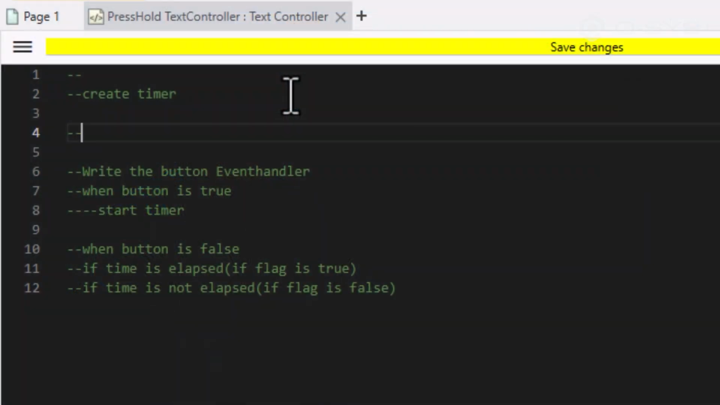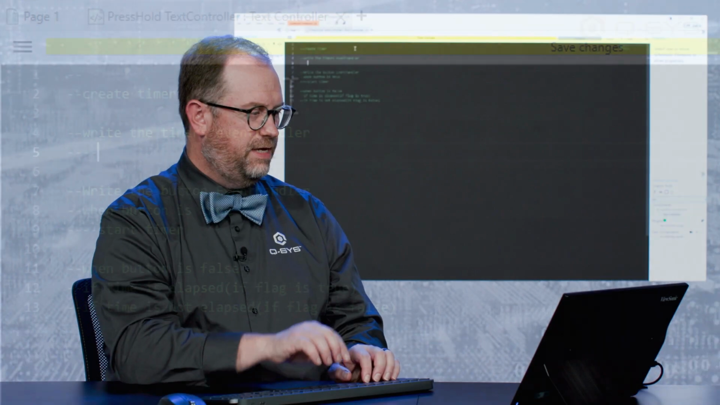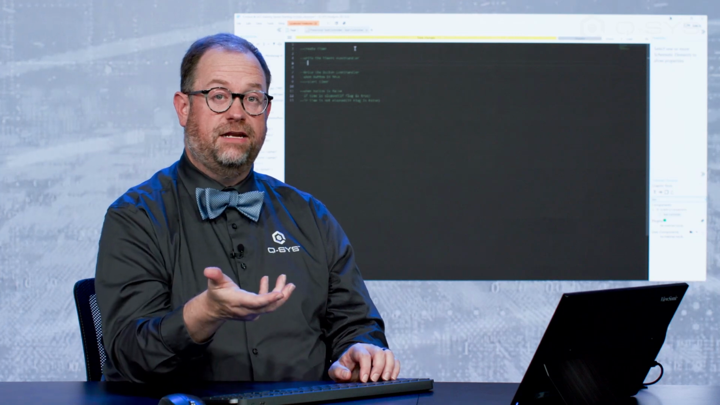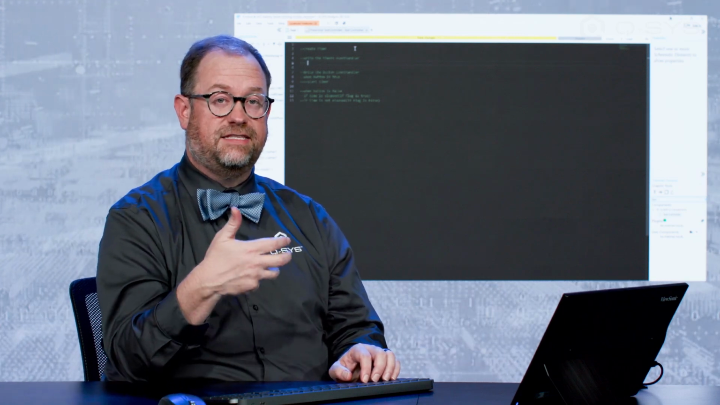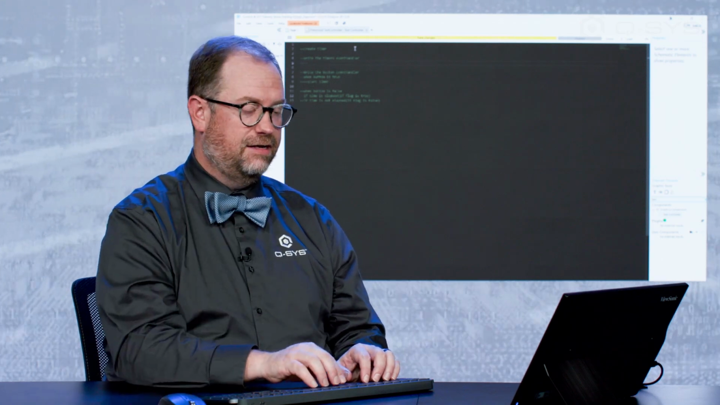All right. So we are also going to write the timer's event handler. And inside of the timer's event handler will be, when the timer event handler goes off, it means that the timer went ding, which means set the flag high, right?